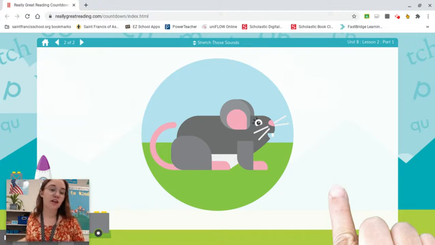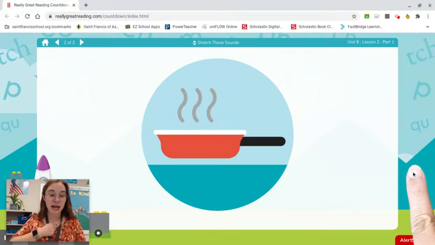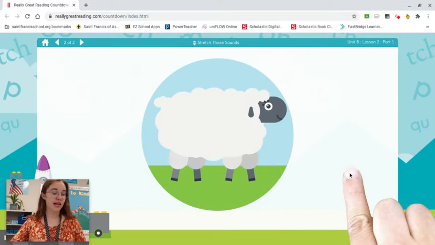So you should stretch out a finger for each sound that we say. Good. Let's keep going. Let's do them together. Pan. P, e, n. Pan. Good. Make sure you're doing it with me. Sheep. Sh, e, p. Sheep.